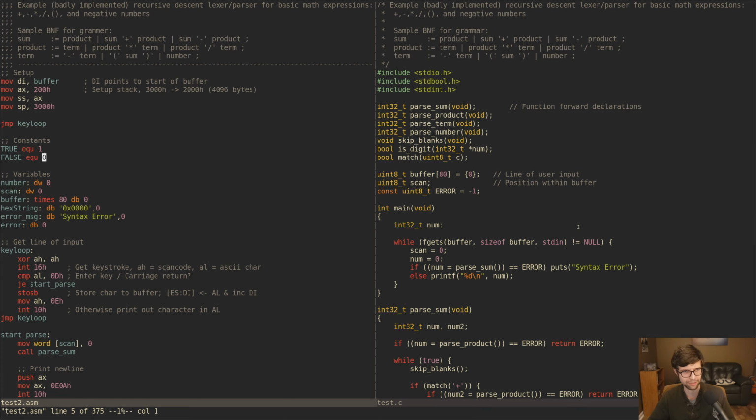I don't have bool, but I can redefine true and false, and it mostly equals the C way of doing things. I'm jumping over key loops so that we don't consider these variables as code. I could put the variables at the bottom of the file and not need this jump, but I just put them here at the top to make it read easier. And we have the scan position, we have the buffer.